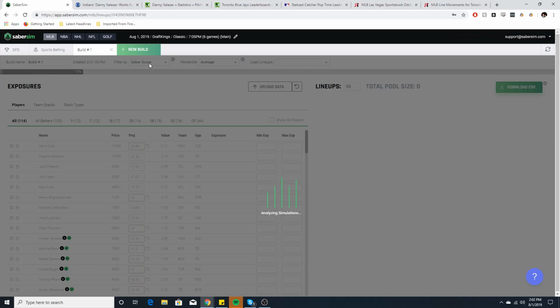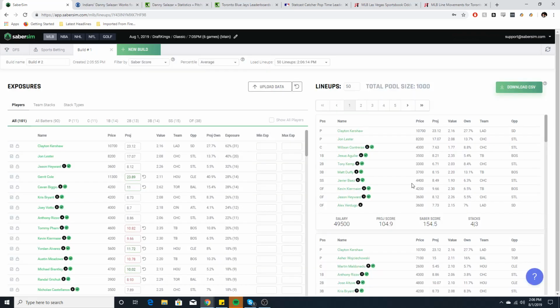So a lot of lineup builders optimize for average projection. And they say, here's all the lineups that have the highest average projection. But for tournaments, that isn't really what we want. We don't want to optimize for the highest average projection. We want to optimize for ownership, lowest ownership combination. We want to optimize for upside. We want to optimize for correlation. And Saber score is our combined version of all these stats.